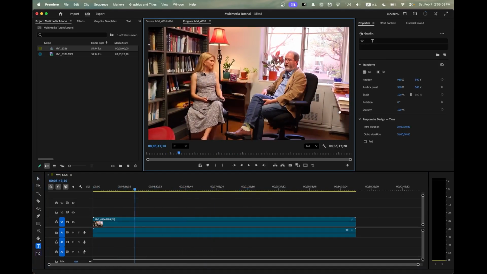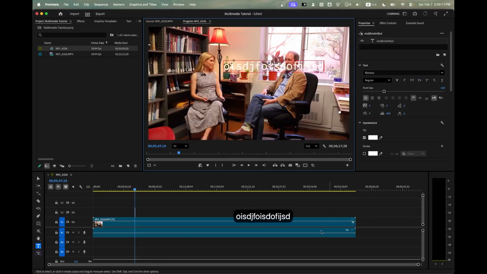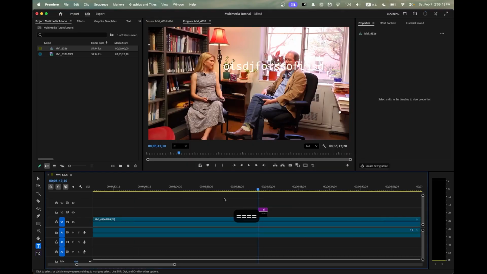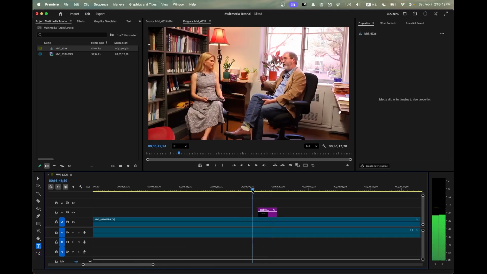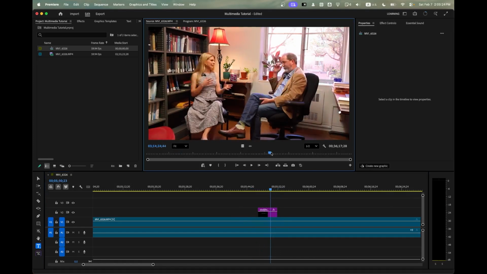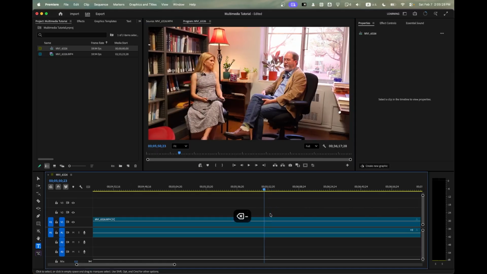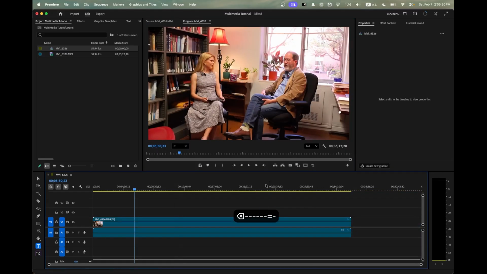So let me just quickly add text here, right? Over here, I'm pressing plus. It says equals here, but just imagine the plus key. It's right next to the delete key on your keyboard. If I'm in the program view, I can see the text that I added here. But I can't see this in the source window. So this is how you import footage, and you can move around the space.